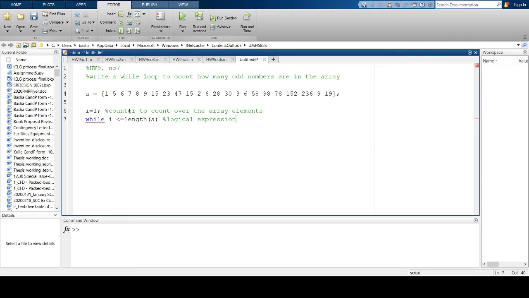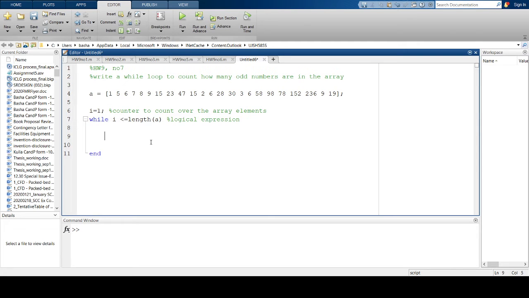What I'm doing is, as long as i is less than or equal to the length of this array, I'm going to carry out some sort of code here, and the moment i exceeds the length of this array, I'm going to stop, right? So this is similar to what a for loop naturally does, and perhaps this type of problem is more suited for a for loop than a while loop. But we're asked to do it using a while loop, so this is what we're going to do.